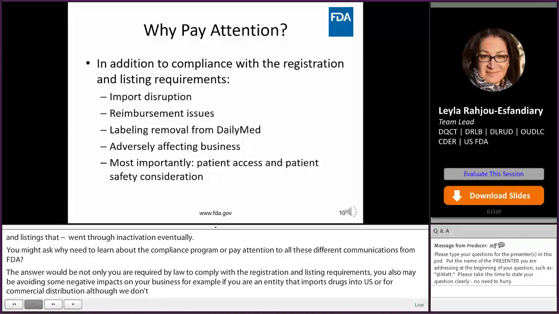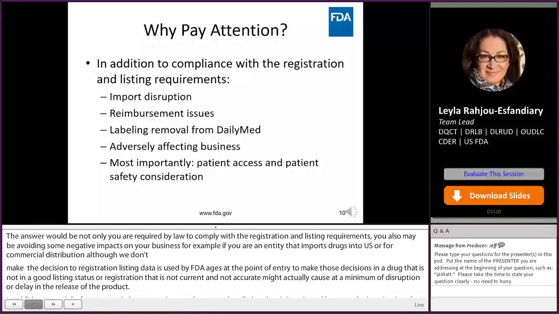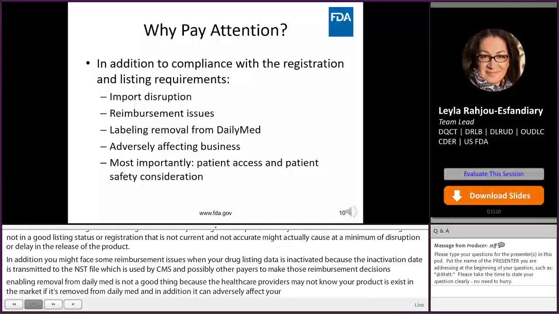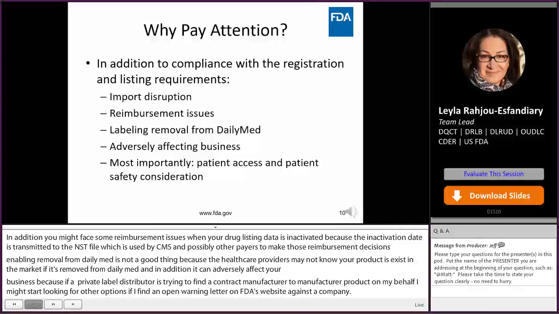In addition, you might face some reimbursement issues when your drug listing data is inactivated, because the inactivation date is transmitted to the NSDE file, which is used by CMS and possibly other payers to make those reimbursement decisions. The labeling removal from DailyMed is not a good thing because healthcare providers may not even know that your product exists in the market if it's removed from DailyMed. And in addition, it can adversely affect your business because if I'm a private label distributor trying to find a contract manufacturer to manufacture a product on my behalf, I might start looking for other options if I find an open warning letter on FDA's website against the company. And most importantly, as I mentioned, our number one goal is patient access and patient safety, which might be adversely affected as a result of bad data.